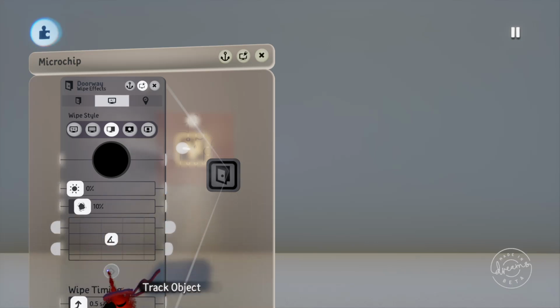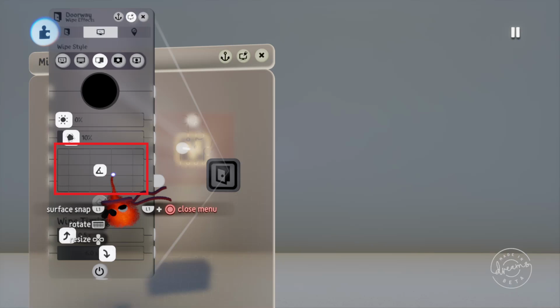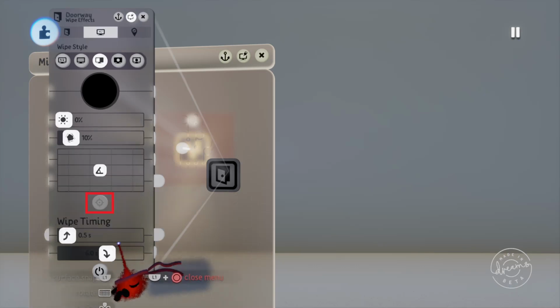We've then got the position direction setting here. Let's say we choose the hole transition. With the current setting, the hole will start in the middle of the screen and expand out. If we were to move this to the right, the hole would start over on the right and expand out from there instead. We can also make the transition track an object.